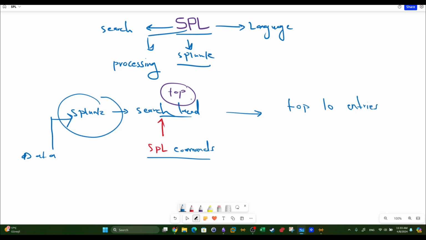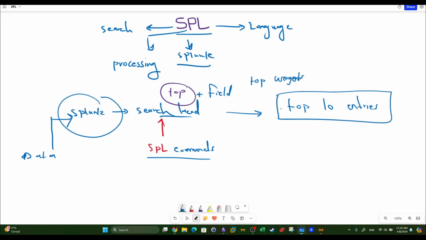Of course, the top command cannot be applied alone. We have to add the field of interest. For example, if we type top user agents, what's going to happen here? In the output, we're going to have the top 10 user agents, the ones which have the most occurrences in the data we uploaded.